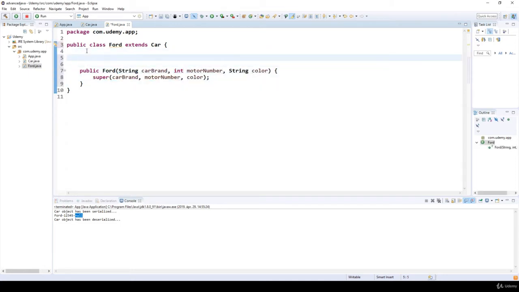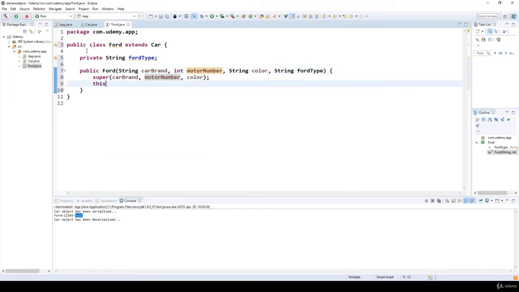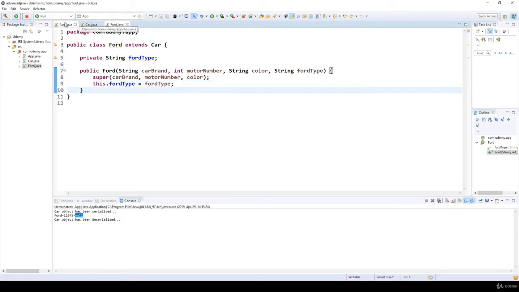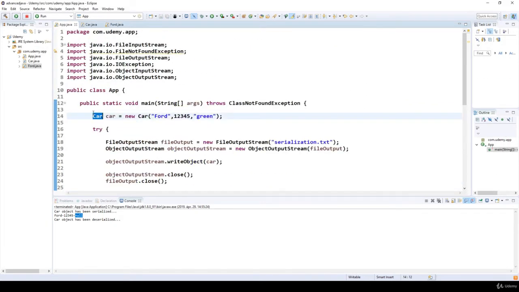For example, I define another variable, a string Ford type. This Ford type is a Ford type. Okay, so let's create a Ford instead of a car. I'm going to create a new Ford, and for example, the type is going to be Focus. So it's going to be a green Ford Focus. If I rerun the application, it is going to work just fine.